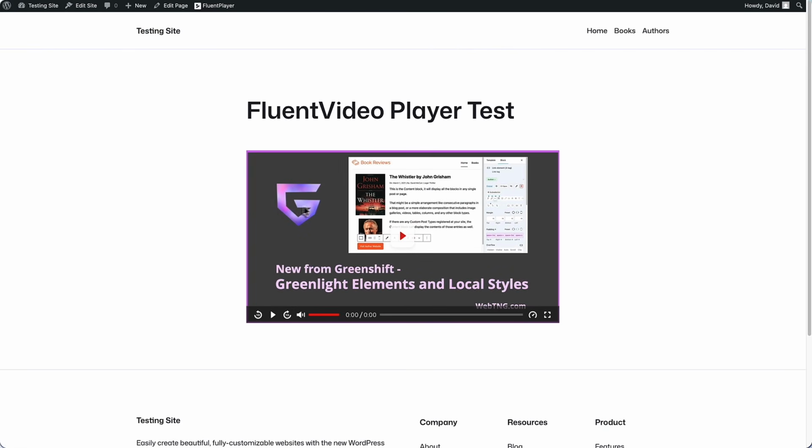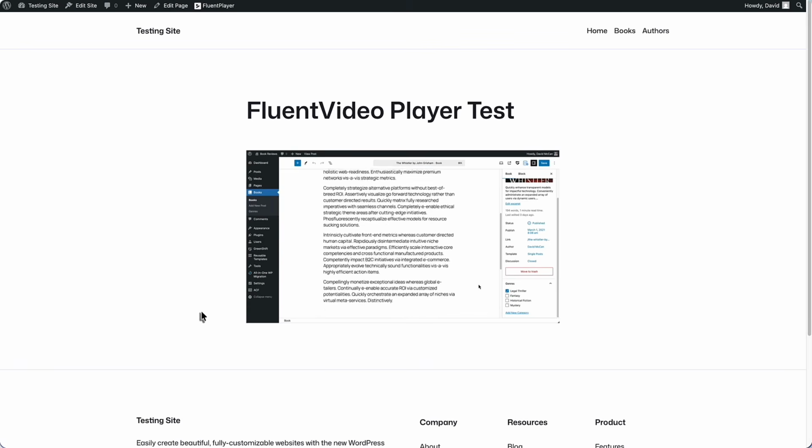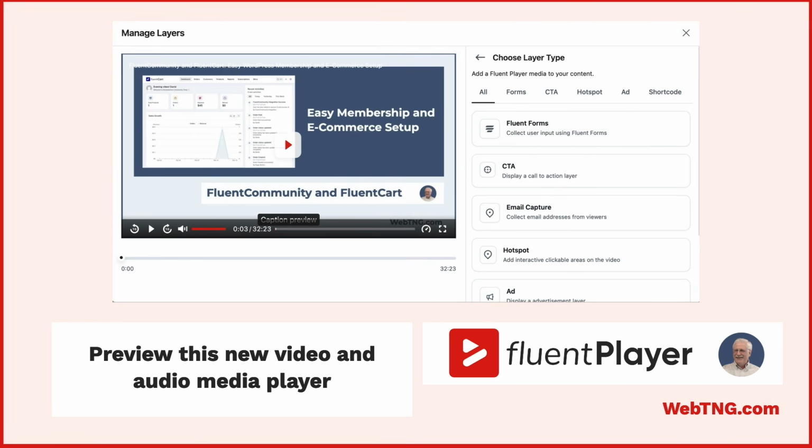I inspected the page. It's not loaded the video at all. Let's go to just before the 5-minute mark and start playing. And there's the email sign up form. All right, so I just wanted to show you this because I thought these interactive layer features were pretty cool.